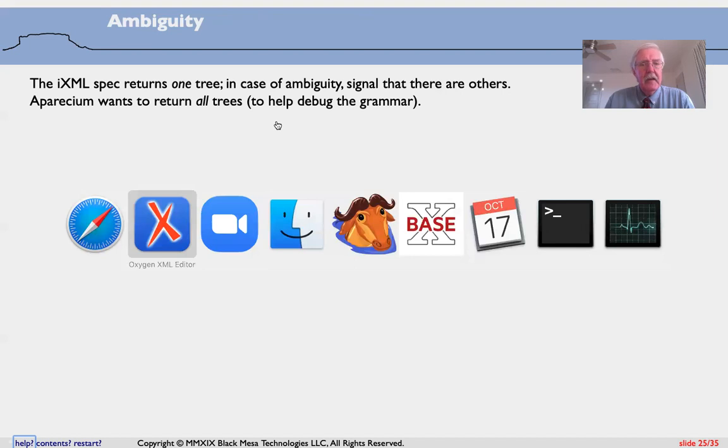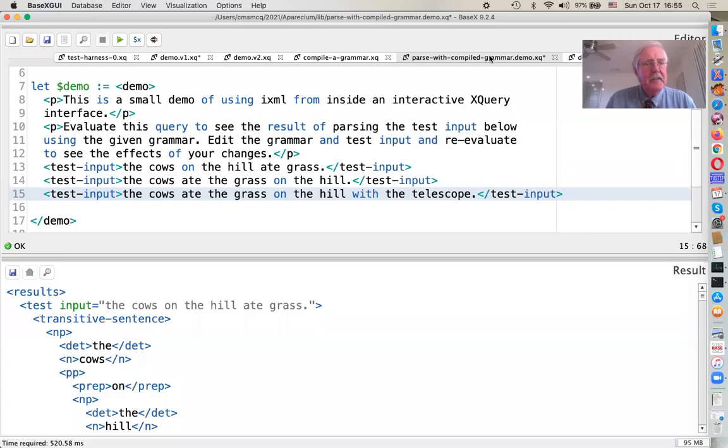At this point, I think I'll go and show you. Let's not use oxygen this time. Let's use BaseX. In BaseX, I'm here looking at another version of this demo. This has the English grammar built in, and we're going to parse the three sentences. The cows on the hill ate grass, the cows ate the grass on the hill, and the cows ate the grass on the hill with the telescope. And we're going to demonstrate prepositional phrase attachment ambiguity. We seem to be done.